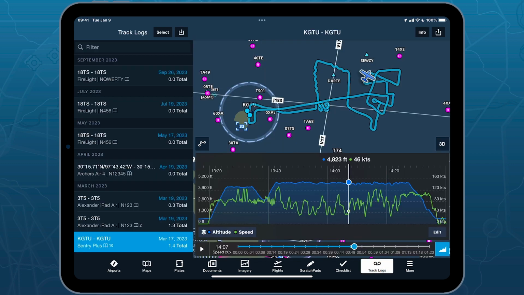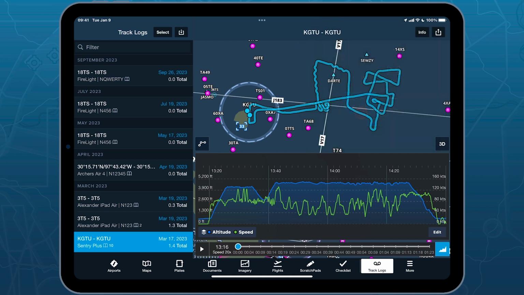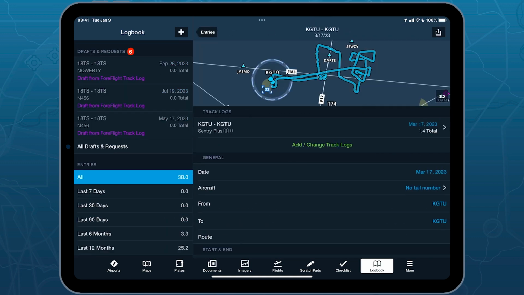We're going to go back into the track log that we have here from Jay's flight, and we are going to send that to Logbook. So to do that, we make sure that this track log is selected, and then up here in the top right-hand corner, we're going to press that Send To button. With the Send To button selected, we're going to hit Logbook because that is where we want to send that. So now that we've sent this track log to the Logbook page, up here at the very top of this logbook entry, because it automatically generates one, you can see that our track log is here.